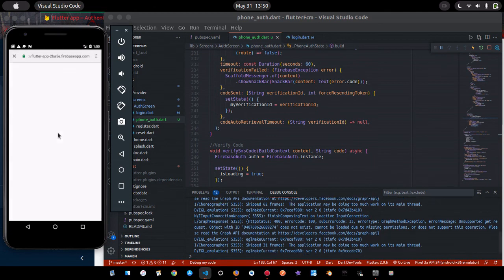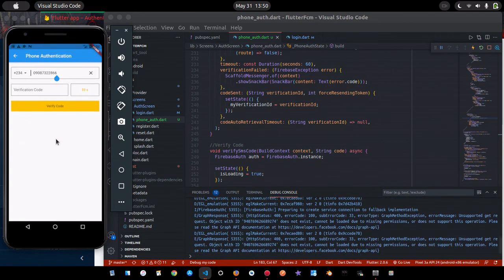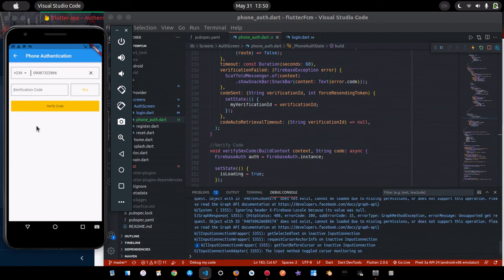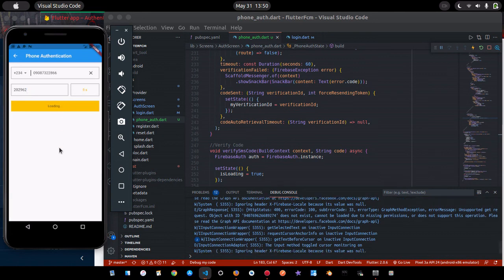Don't bother yourself, this thing doesn't take time. So now everything is okay, and I should receive the code in my device. Let's wait. Alright, so I just received it now, and it's 202962. Alright, so let me just put it down real quick. 202962. Alright, so we can collapse this, and now I can verify the code.